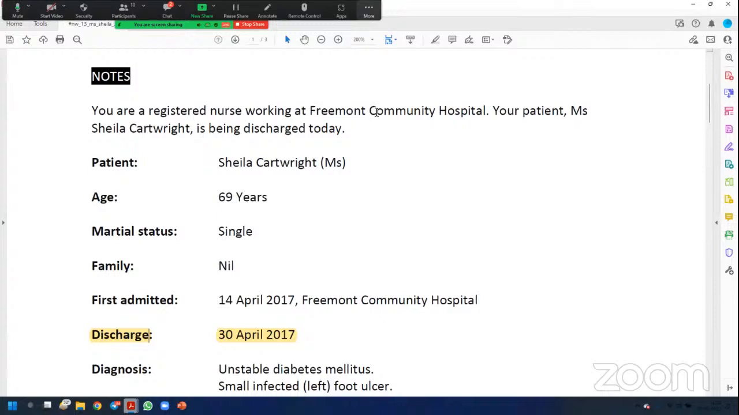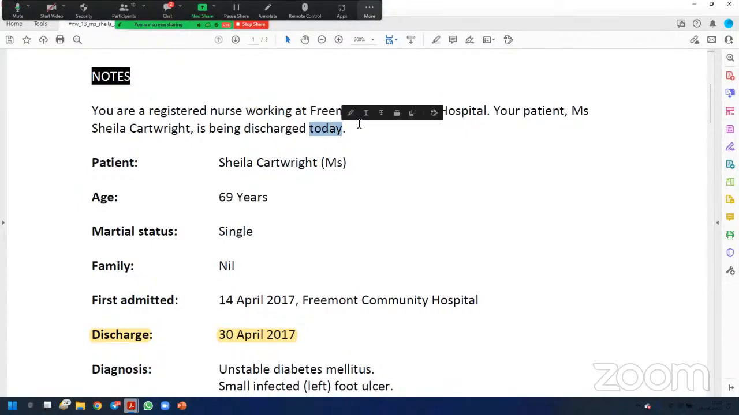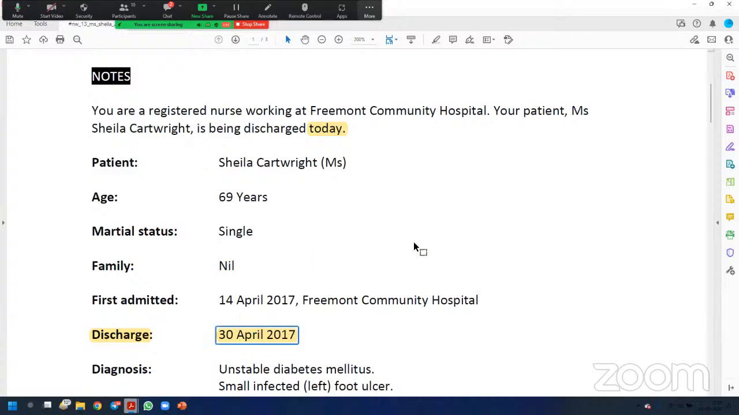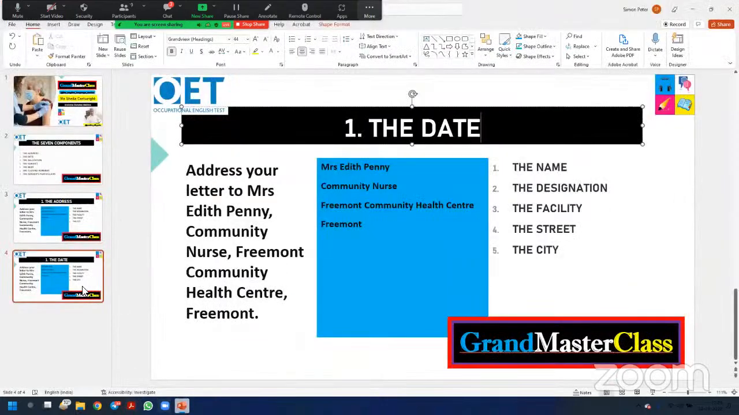You are a registered nurse working at Fremont Community Hospital. Patient Miss Sheila Carter is being discharged today. So discharge is today. So today's date, fine. So you have to understand today's date is, okay. So discharge today. Today's date is same and discharge date is same. So you have to understand that 30 April. So copy text. Right. So you have to check that one, today's date. Okay, that is today's date, 30 April 2017.